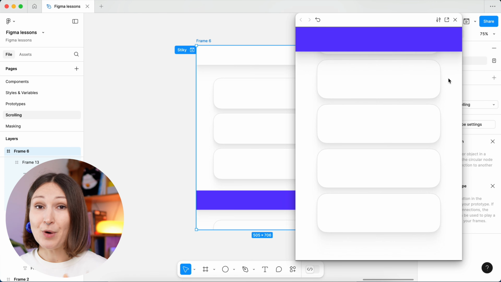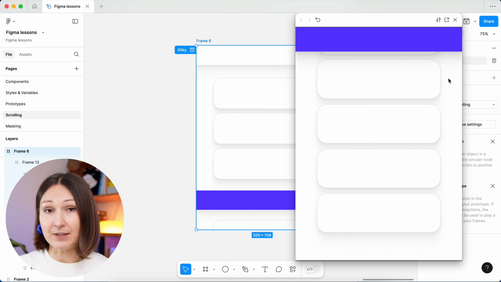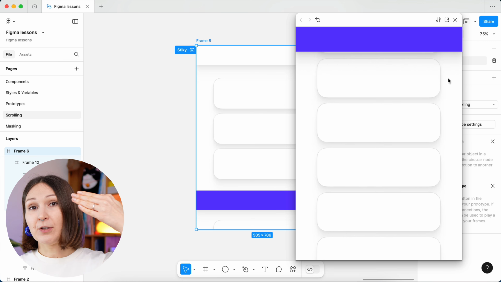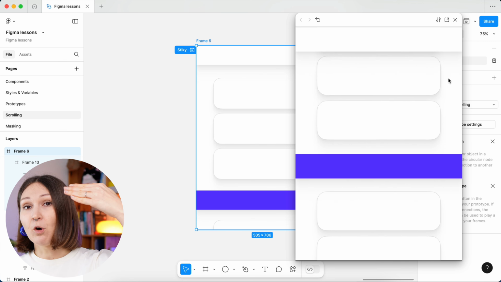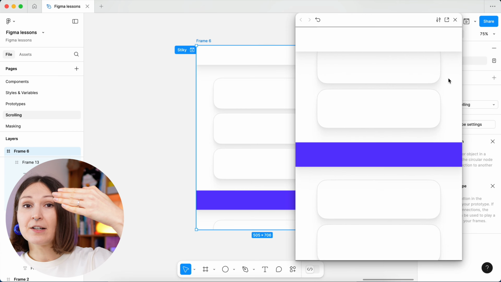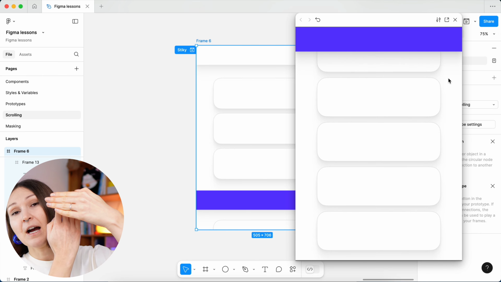Now, one thing that you should care about when you're setting up the scrolling behavior like that is the order of the layers. The layers that you want to be on the top should be positioned above all others. And then when the bottom layers are scrolled up, they are going behind the top layer. And this is it. This is everything that you need to know about the scrolling behavior in Figma. I hope you liked this lesson and now you know how to prototype the scrolling behavior in Figma.